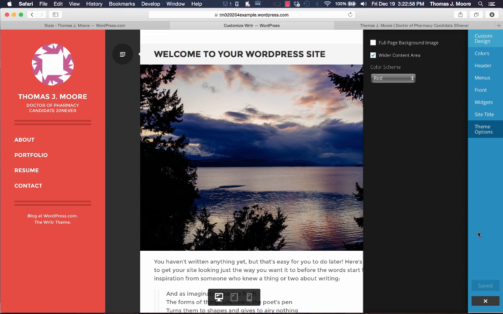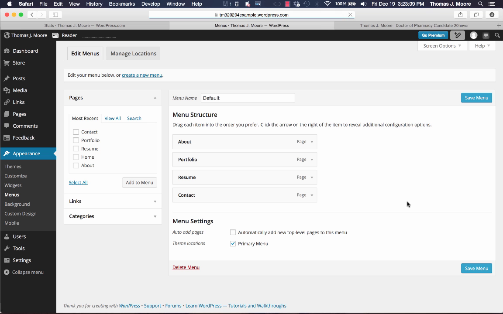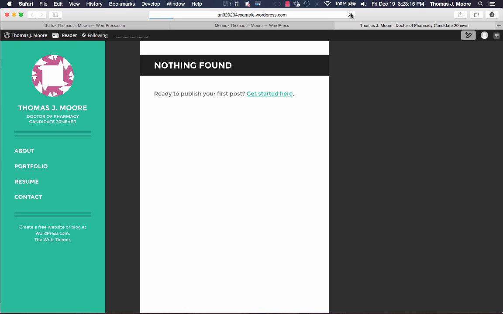So what we want to do is, if you put your mouse on the right hand side, you'll see this blue menu again. Scroll all the way down and make sure you just click that X button, and it should bring us back to the dashboard. And here we are at the dashboard. So let's just take a look at what our website looks like right now. Refresh.